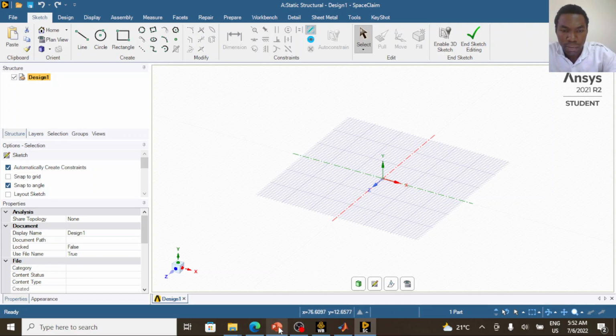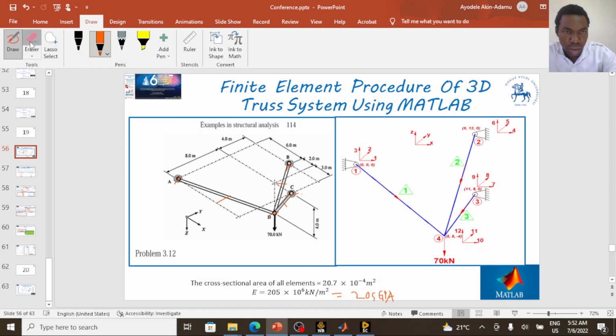So going back to our PowerPoint here, we see our geometry: 3 elements, 4 nodes. What I want to do is identify node A, node B, node C, node D in the SpaceClaim working environment. I am using this coordinate system XYZ to define my model, and I'm placing the 0, 0 coordinate. This A is my 0, 0 coordinate.